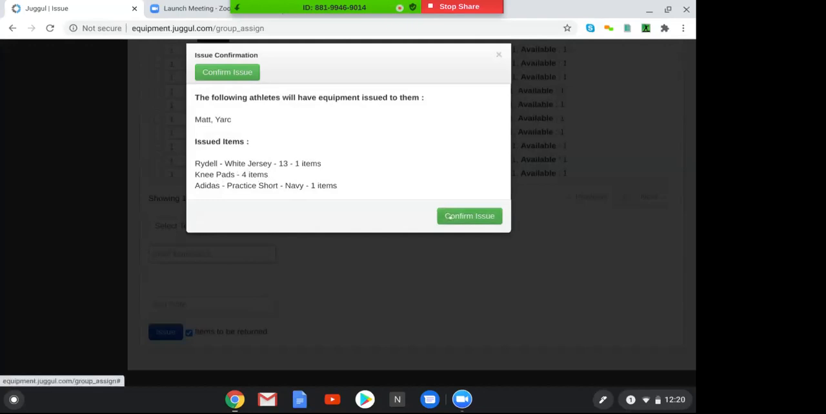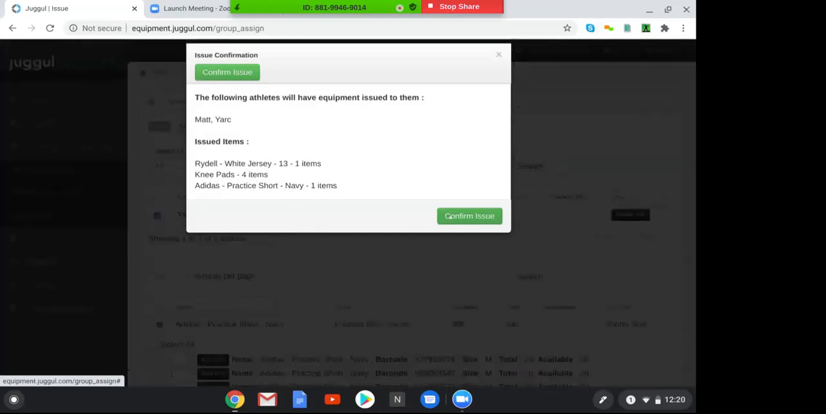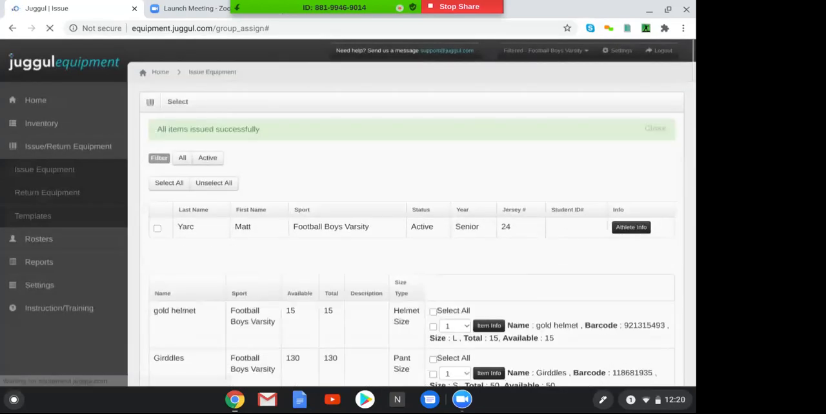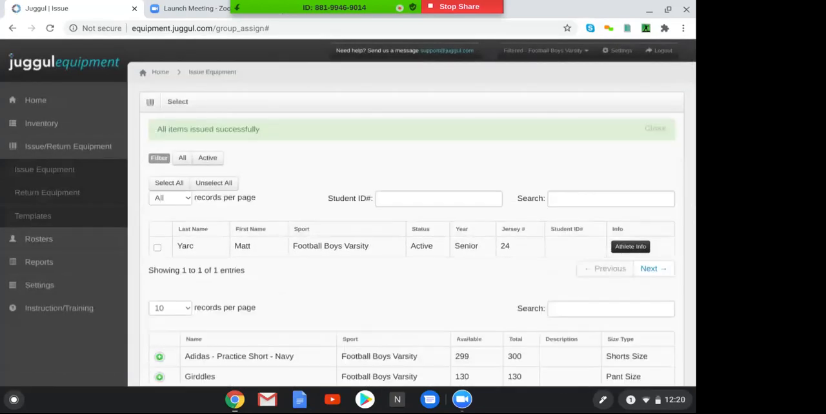And now you're clicking confirm issue, and the system is going to regenerate that information. It's going to say that all those items were successfully issued to the athlete. And basically you would go through that for every athlete on a team or on a roster. And now all that information is also shown in the athlete's profile under the equipment tab.